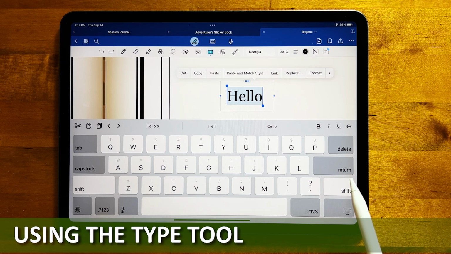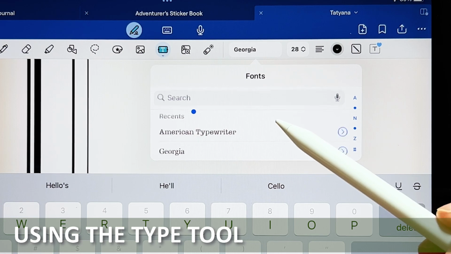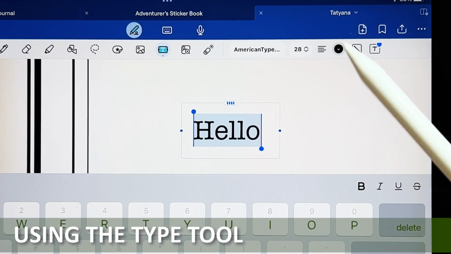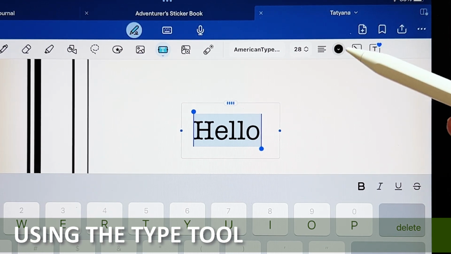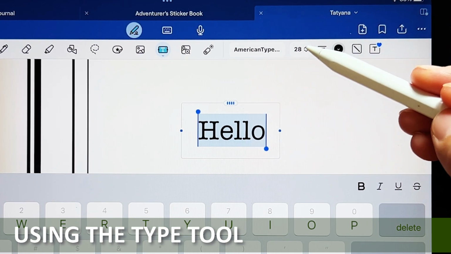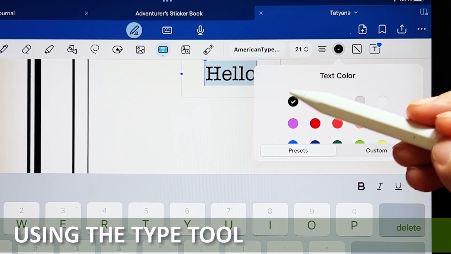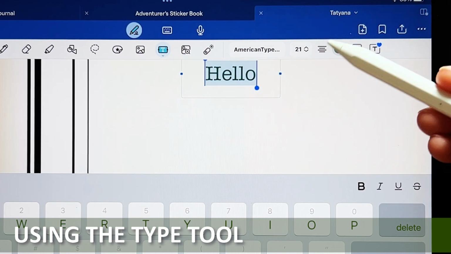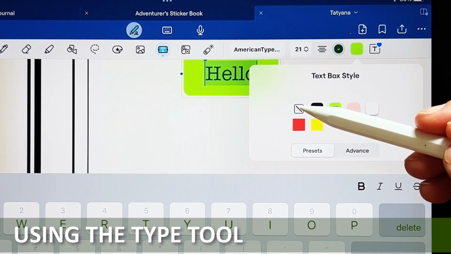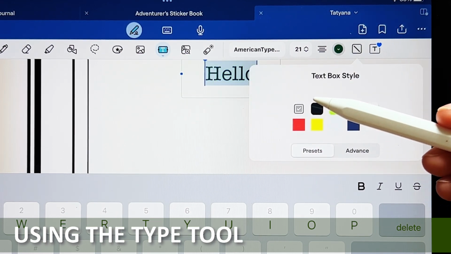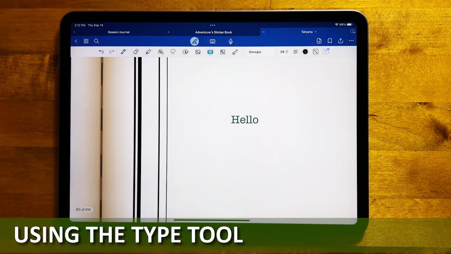From there, over on the right toolbar, you can change the font to whatever you'd like it to be, depending on what you have available in your iPad device. And you can also change the alignment, you can change the font size, you can change the color in the same way that you change the color on your pen tool, and you can also add a highlighter version here if you would like. When it looks how you like, again, you can just click outside the box in order to deselect it.